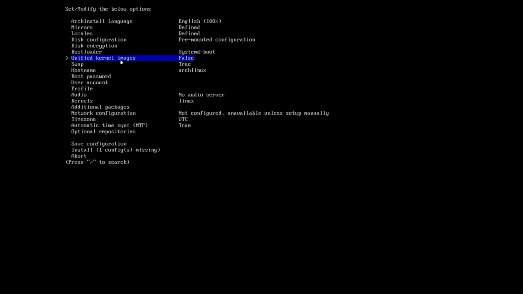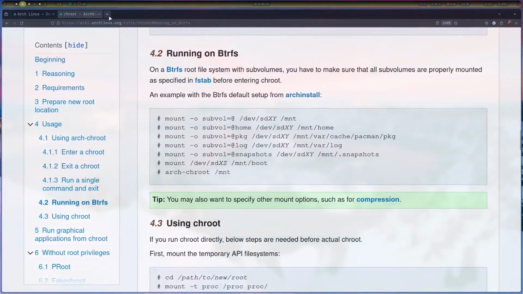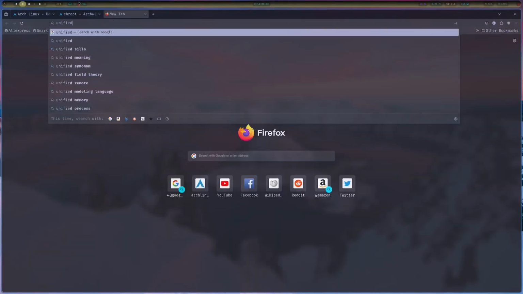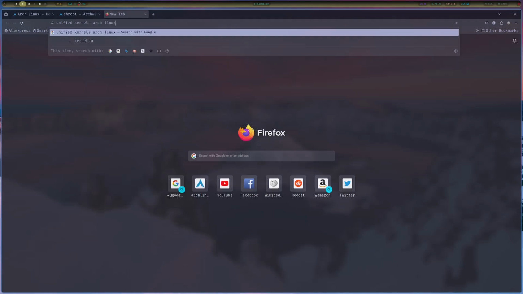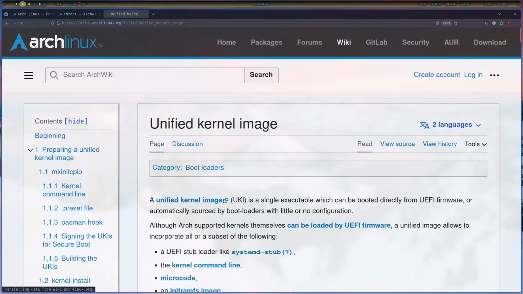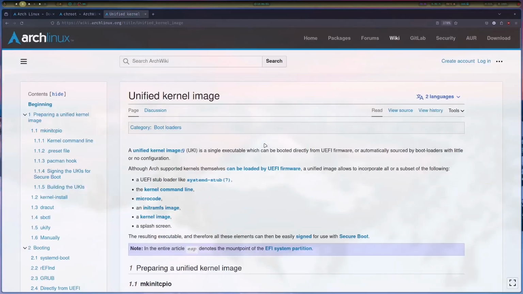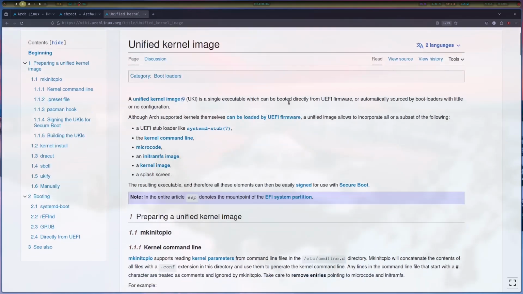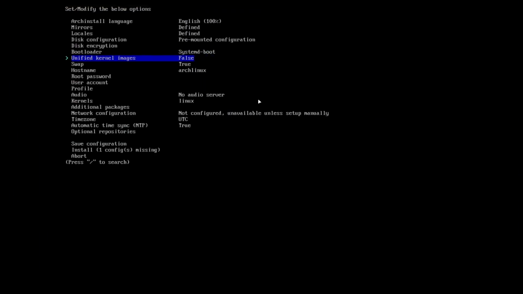Unified kernels, I'm actually not so sure, but if you type in here unified kernels Arch Linux, this sounded like a good thing. I don't know, correct me if I'm wrong though. A single executable which can be booted directly from UEFI or automatically sourced. So probably this is okay. So I'm just going to use true here or yes, but correct me if I'm wrong, please. If you know something, then please leave a comment down below.